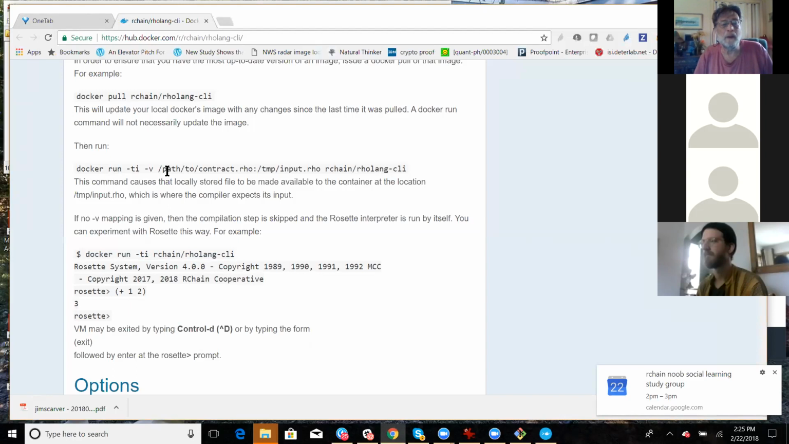I think this is what we want to do. We want to take an example Rholang file and run it. Sure. I'm just saying you don't have a Rholang file right now, so you need to do that. You need to edit that path to contract.rho. You need to give it a contract. Right.